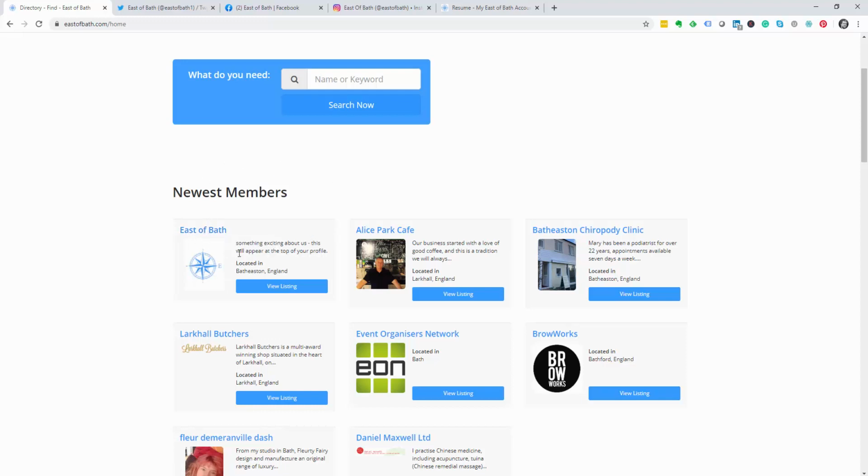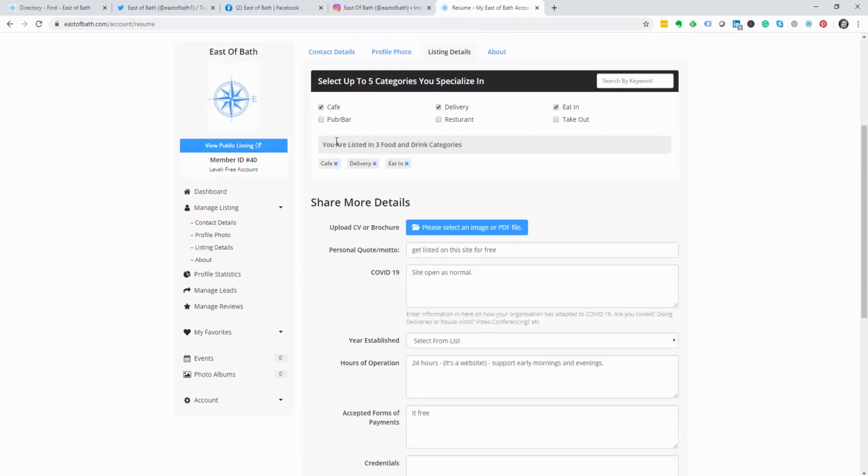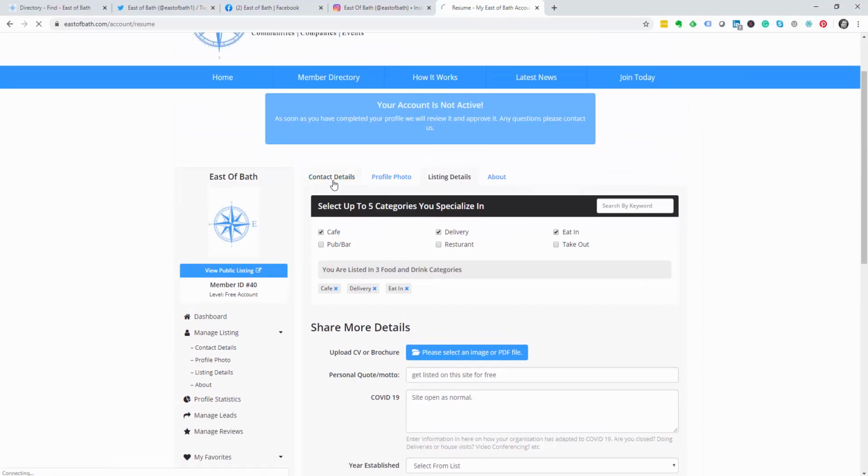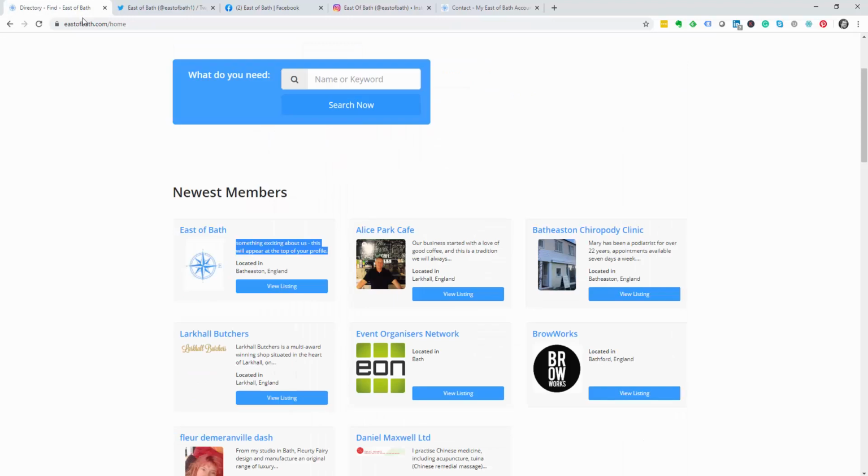We're now on the front page. You see something exciting about us. Remember that first page we looked at. We go back into here. You see that was in our first page, in our contact details. At the bottom, I said we need to put something exciting about us. That short description is going here into our listing.